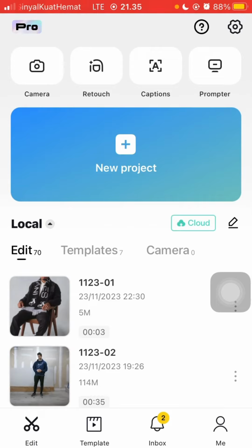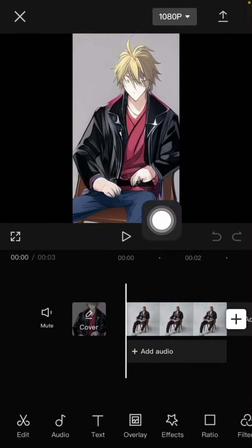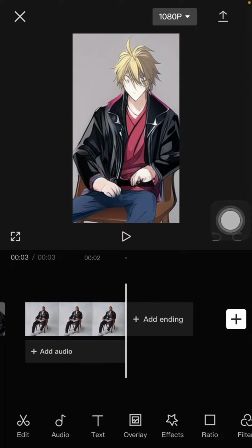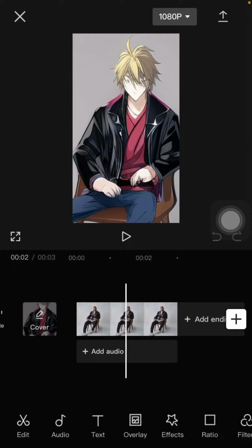In this simple video I'm gonna show you how you can import music to CapCut on iPhone. So open the CapCut app and select your project, or you can select new project to make a new project. Actually, to import the music on iPhone to CapCut, it's very simple.